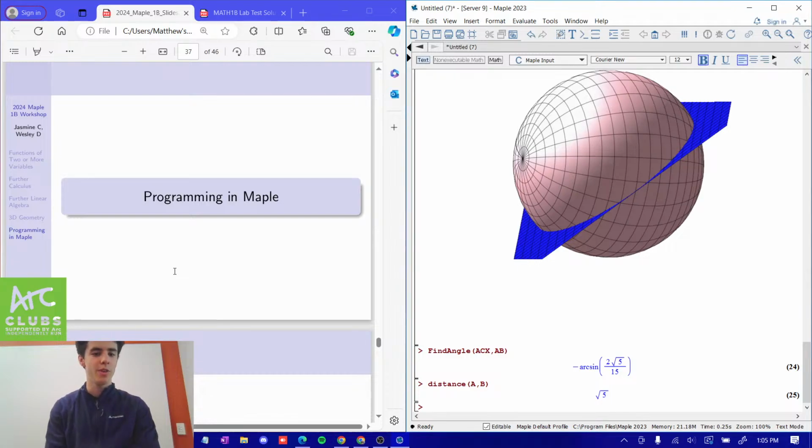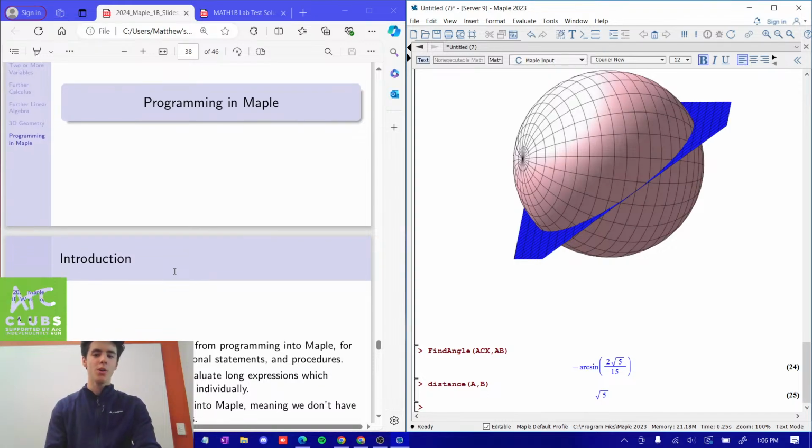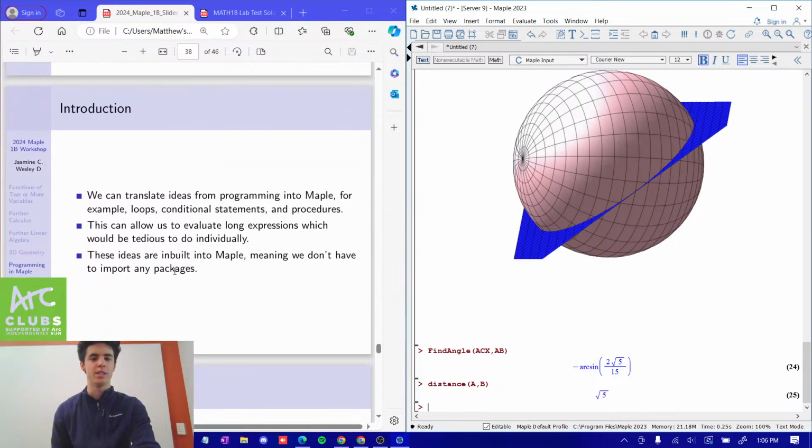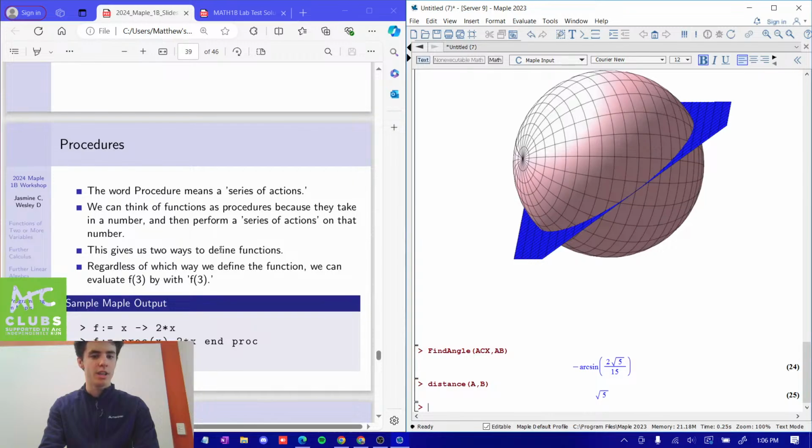Okay, so if you've ever done some C code, maybe you're doing COMP 1511, or Python, it's kind of the same ideas. The only thing that's different is the syntax. So like it says here, we can translate ideas from programming into Maple. For example, loops, conditional statements, and procedures, which I'll cover all that today. This is very helpful. You'll see how it can simplify a longer problem into smaller problems. So let's just have a look here.